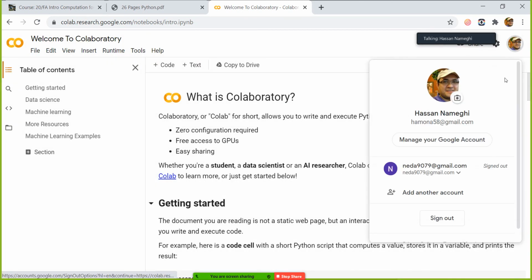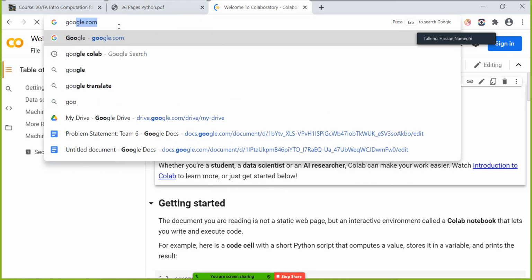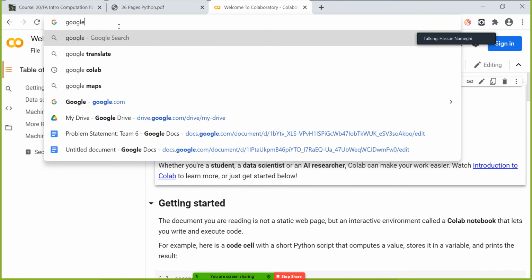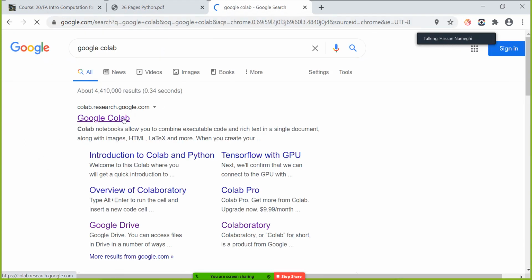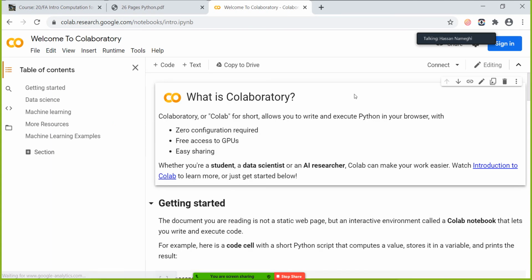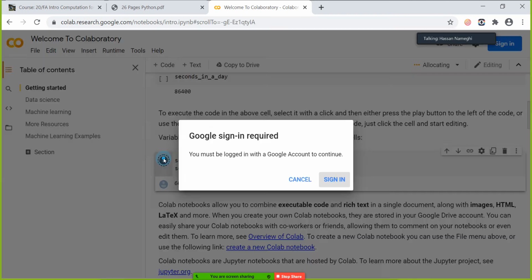Let me try signing out of mine and see whether it asks me for a login or not. Google Colab, then I click here. Yeah, it did not ask me for any login. But again, if I want to run this, if I want to get a result from it, for instance, if I click here to run this code, it can ask me for sign in.